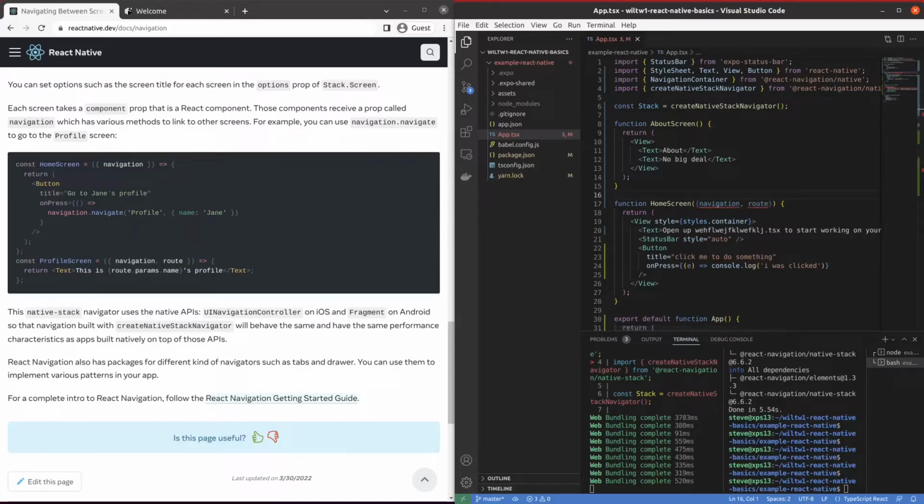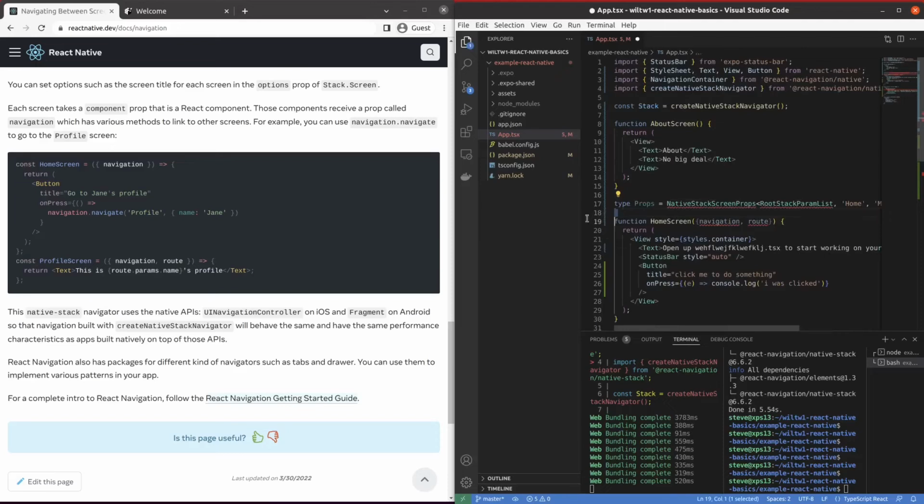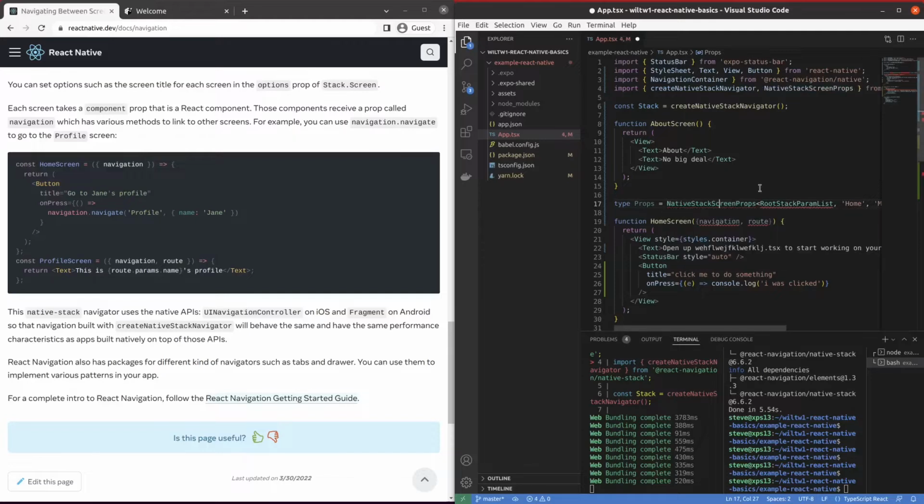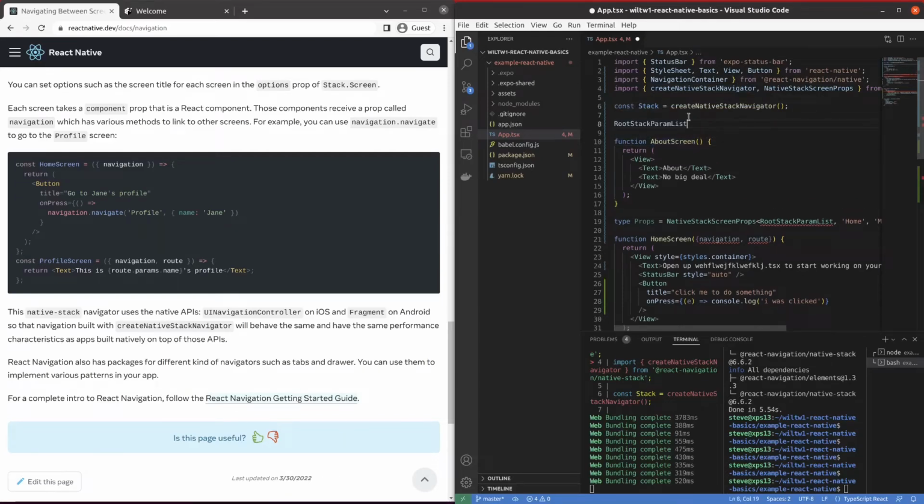Let me check something. Okay, I'm just going to copy and paste. I don't know where I found this, but if you're using TypeScript, NativeStackScreenProps, okay, that's something you can import. And then this RootStackParamList thing is something that you have to make. So that's another thing that the documentation, which is pretty plain JavaScript oriented, doesn't show you for the TypeScript side.